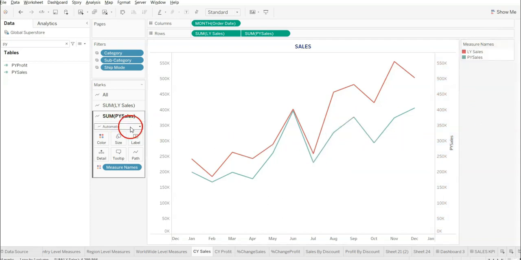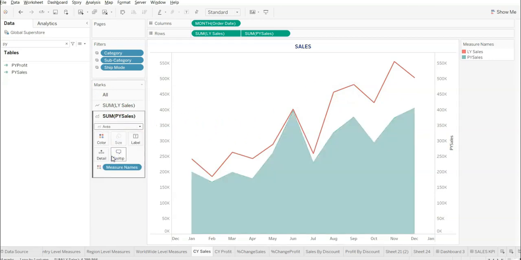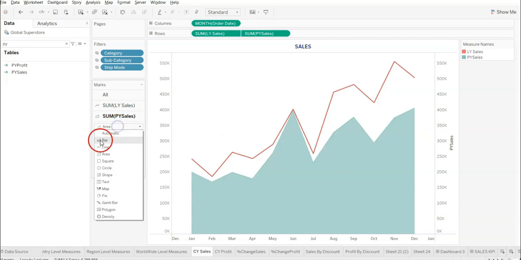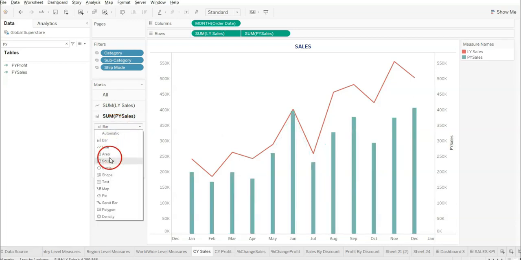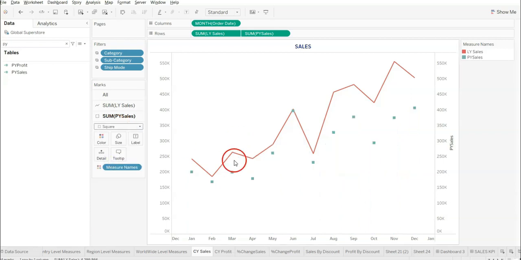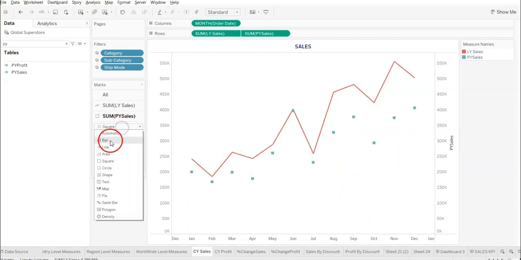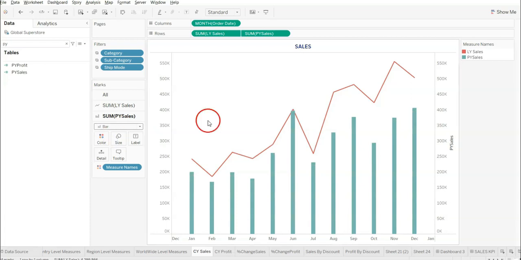So previous year sales, latest year sales, let it be line chart. But the previous year sales, if you want, you can keep area chart or bar chart or whatever chart, like square also you can try. All that is possible. I will go with the bar chart. Okay. So this is how it looks.